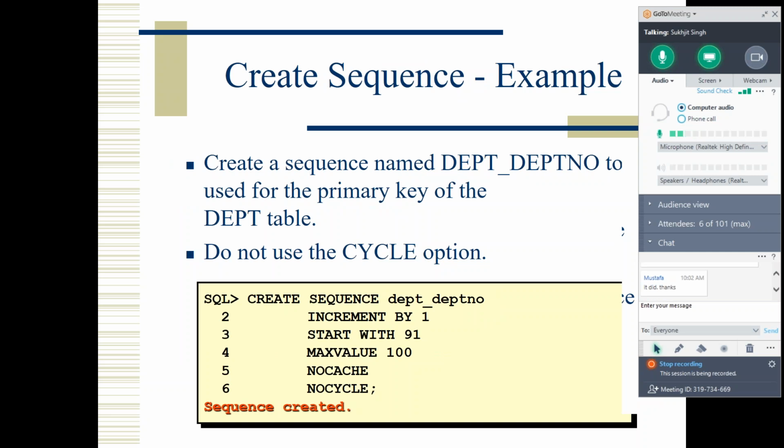Here is an example of the department number sequence that starts with 91, increments by 1 with a max value of 100, showing a total of 10 departments. It has no cache and no cycle.